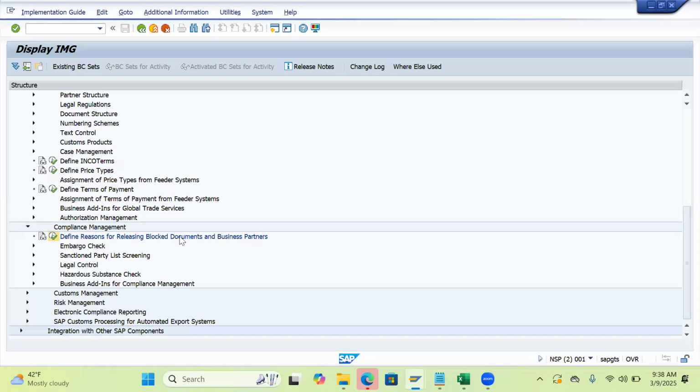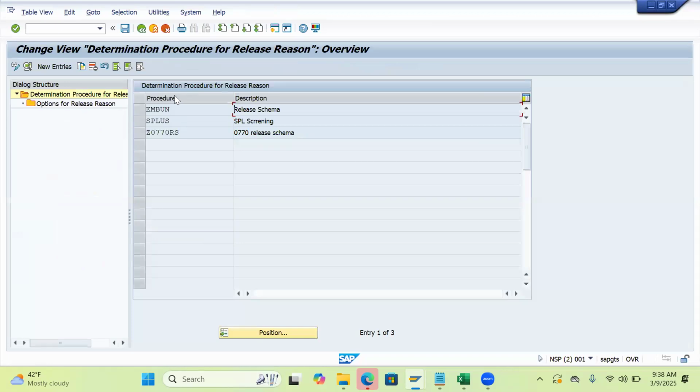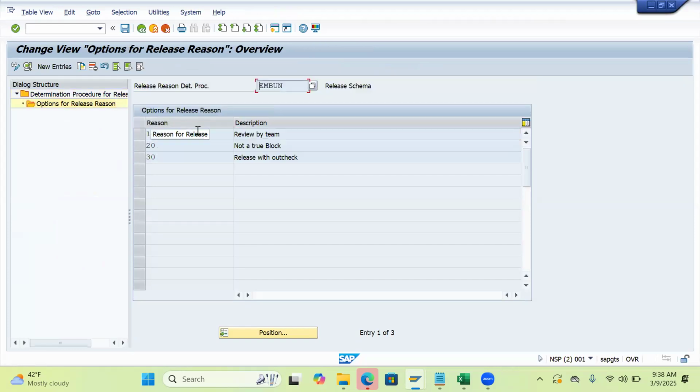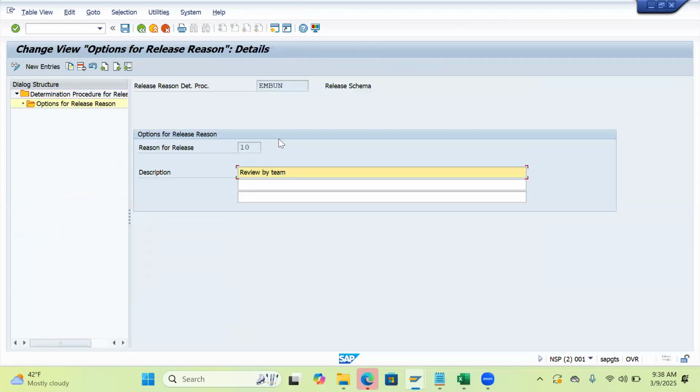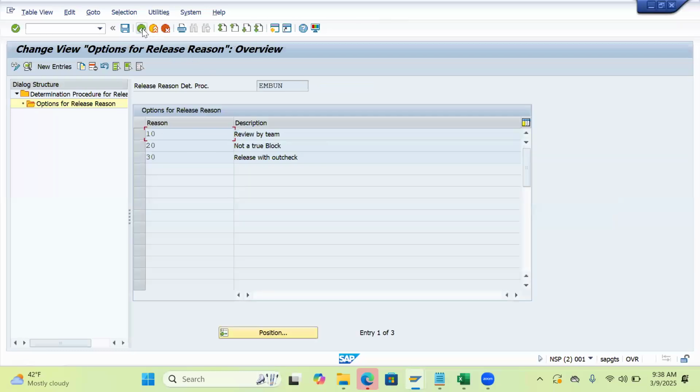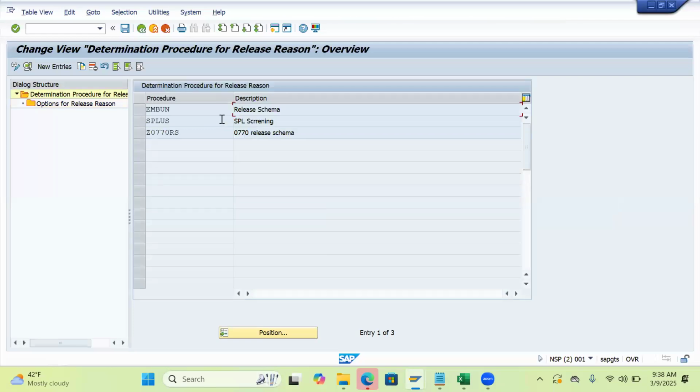Now I am opening the define reason for dealing block document and business partner. So this is just defining the reasons. That's it. Just a reason, nothing else. So fine, we will be coming here later.